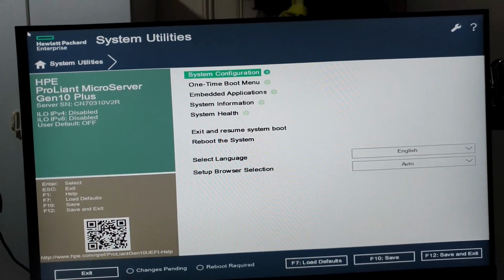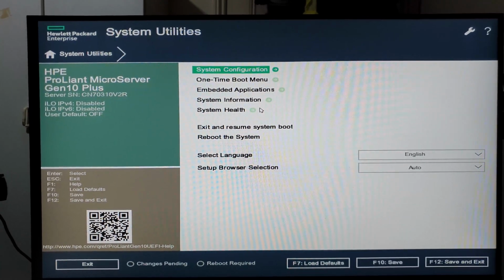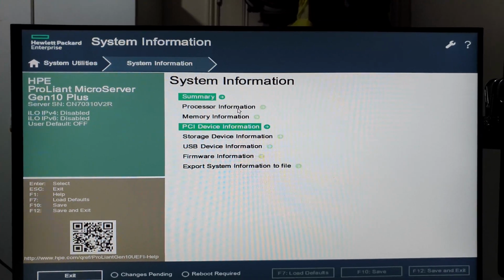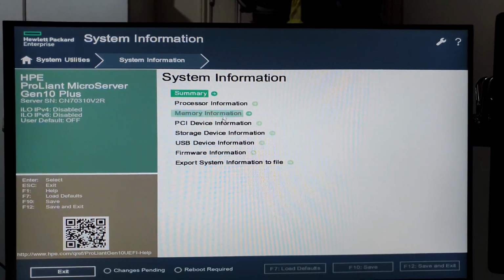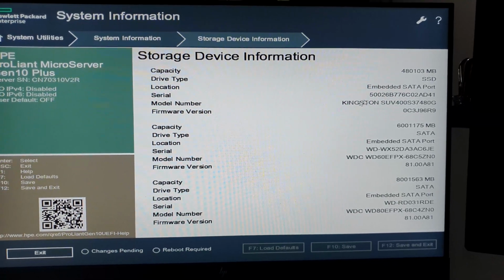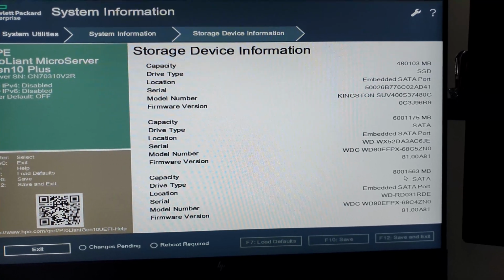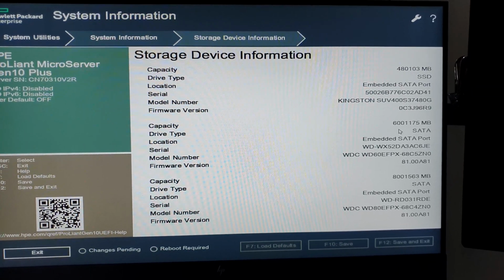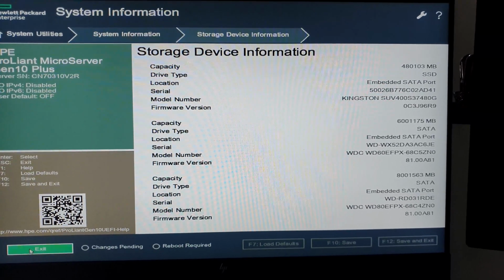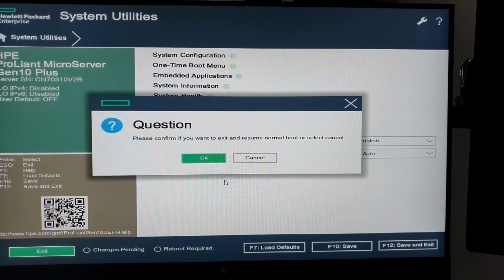Right, so I go to system information and I go to storage device and I see 6 terabytes here and 8 terabytes, which is 6 million megabytes and 8 million megabytes. So it does detect it. So let's exit. Let's get out of here.